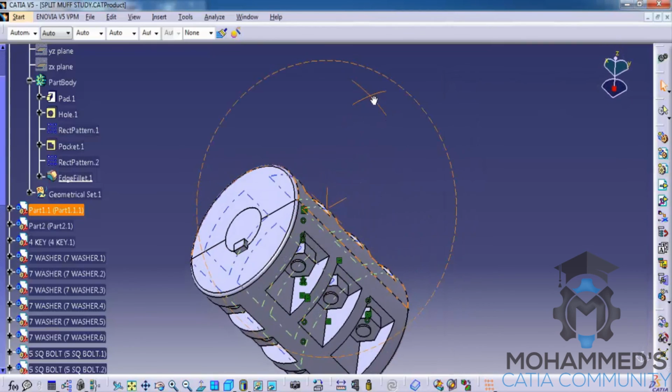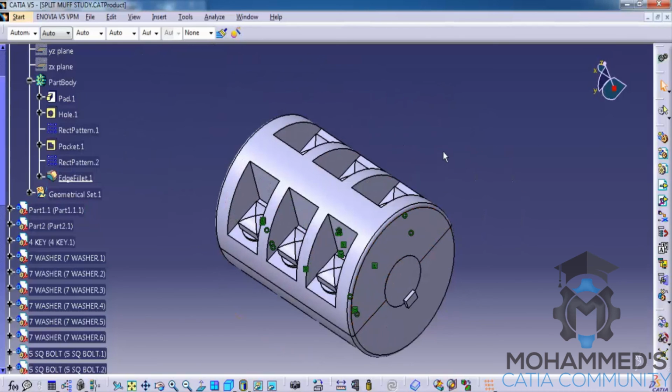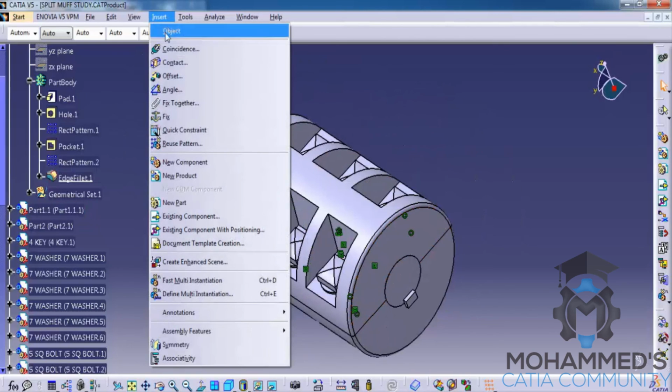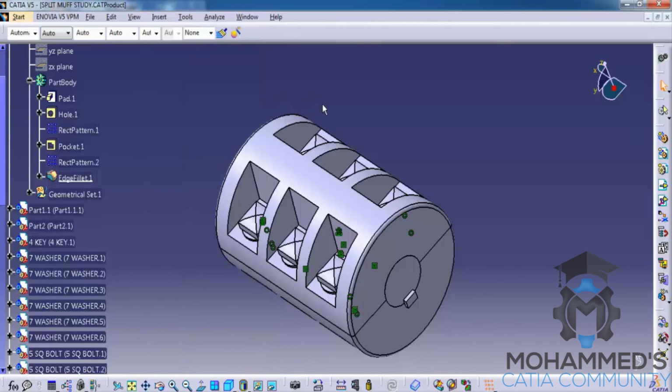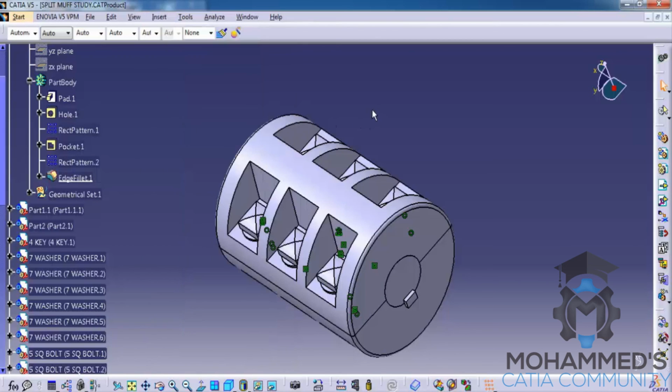So we have completely constrained our split muff coupling by using the different operations of assembly design. In this tutorial we have almost covered all the operations of assembly. Whatever is left out, like fixed together, angle, and offsets, will be covered in the next tutorial. I hope you enjoyed. Thank you.